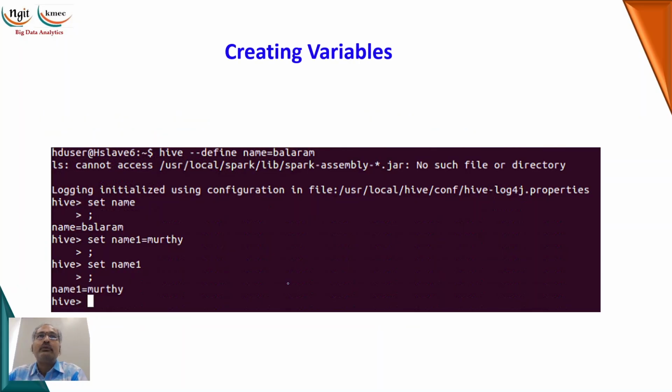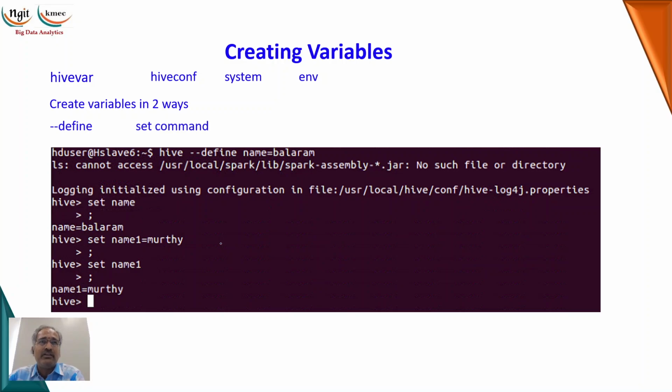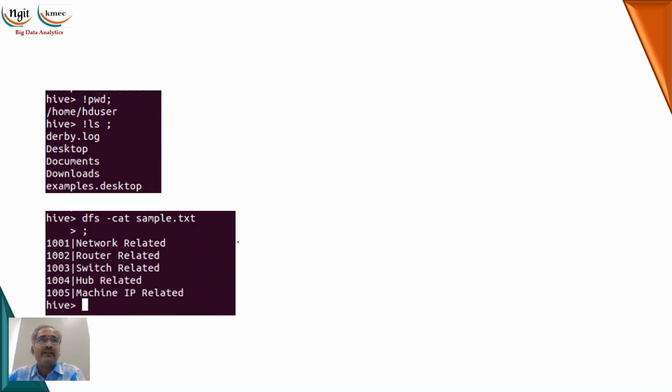Now, how to enter into Hive? Already we have seen that there are several variables available for the Hive concept, such as Hive variable and Hive conf system. Generally, we will not use them for the basic level of learning. We can create variable names by using the define and set commands. Another important point is shell commands. We can execute shell commands in the Hive shell.